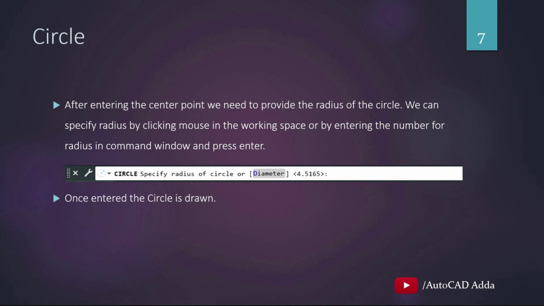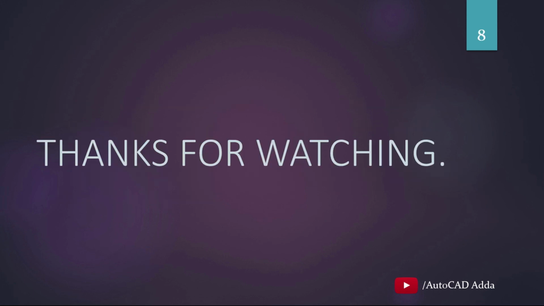After entering the center point, we need to provide the radius of the circle. We can specify radius by clicking mouse in the working space or by entering the number for radius in the command window and press enter. Once entered, the circle is drawn by AutoCAD.